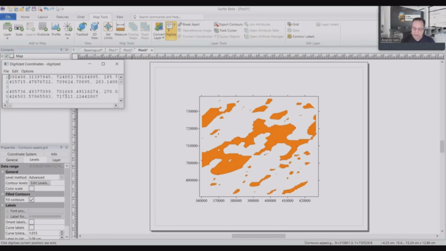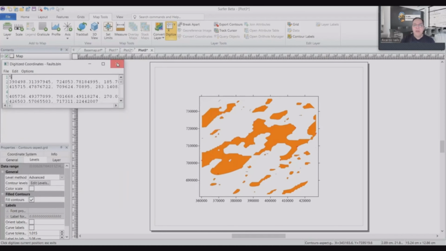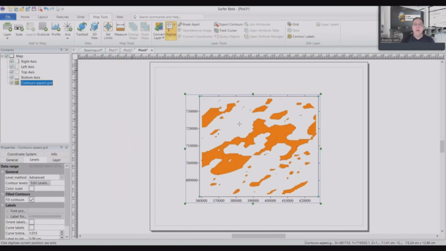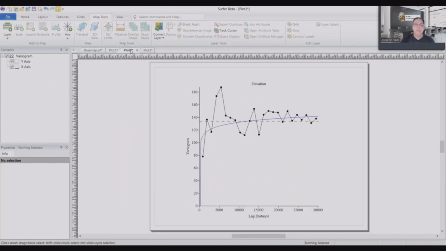So for that, I will put the cursor at the 1. I will press enter, go back and put the number 5, which means that there are 5 faults. And then I will click File, Save As, and I will save it as a BLN file, which we are calling faults. Now that we have our faults, we can go back to our variogram.